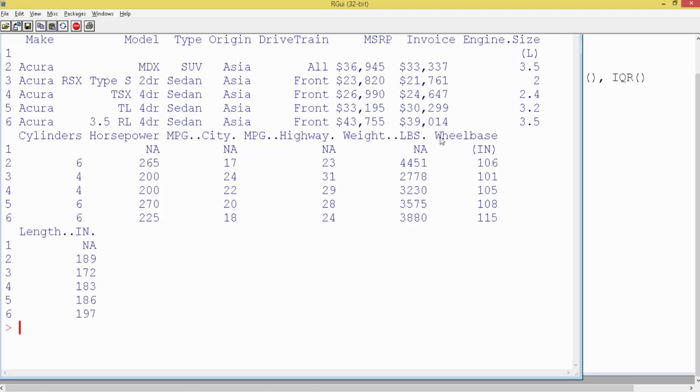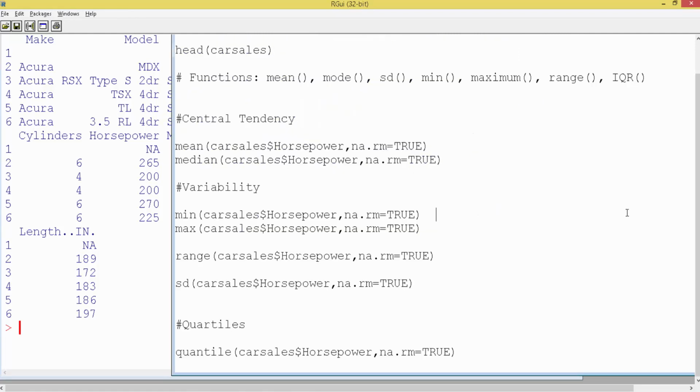And as you know, we cannot compute descriptive statistics of non-numeric variables. Well, we can count something, but we cannot compute most of the descriptive statistics. Therefore we will focus on the numeric variables.